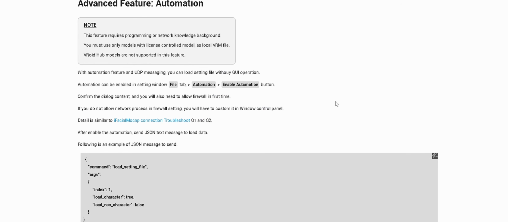Right, and that page is going to take you here. If you scroll all the way down, you get to the automation section. So if we're looking at this, we can see we have to go to File, Automation, Enable. All right, we've done that.